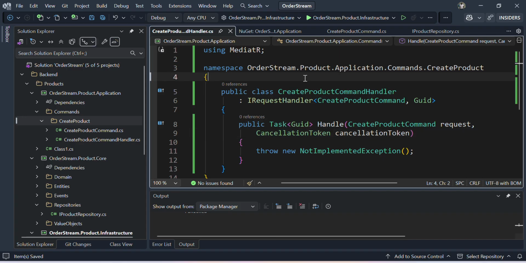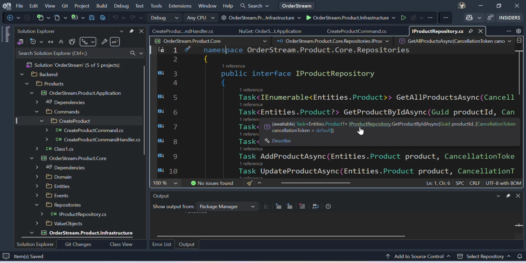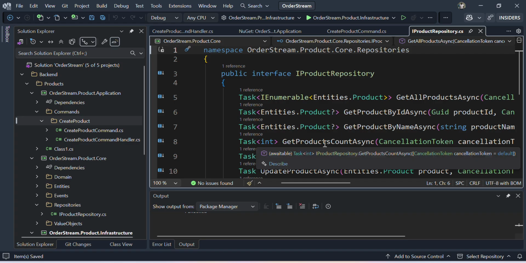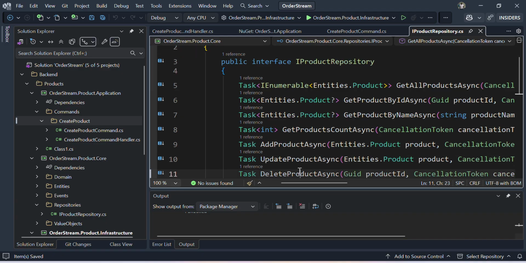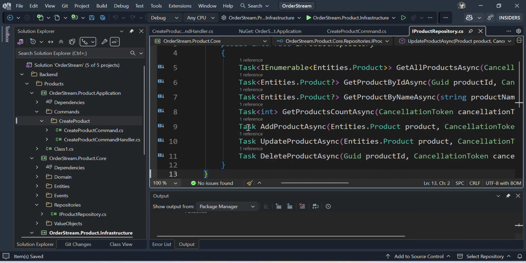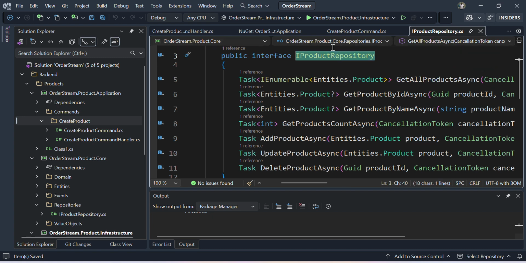Now, what do we need here? When we go to the IProductRepository in the Core project, we have defined the following: GetAllProduct, GetProductById, GetProductByName, GetProductCount, AddProductAsync, UpdateProductAsync, and then DeleteProductAsync. What we need here is AddProductAsync, since we are creating a new one. So we go back to our handler and call the IProductRepository.